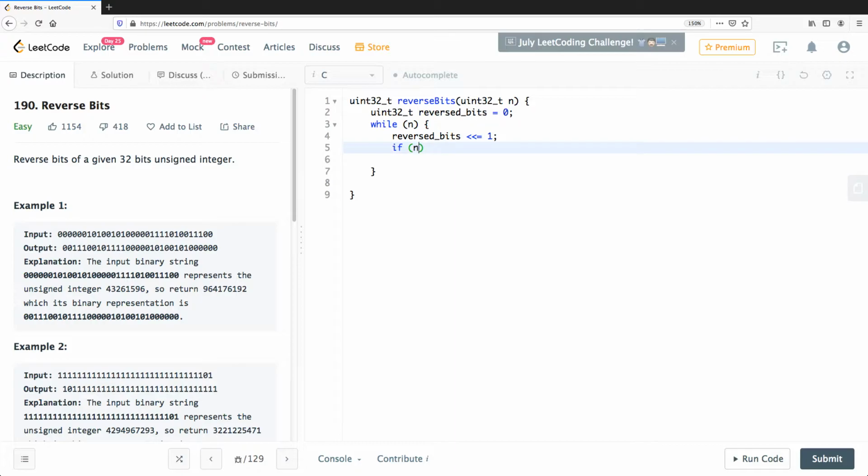And then we say if n and 1, which is to say that the rightmost bit in n is set, and if it is, then we know that we need to use this bit in our reversed bits. And we just use the OR operator. And once we have done that, all we need to do is right shift n by 1. How is that? And in the end, we can return reversed bits.